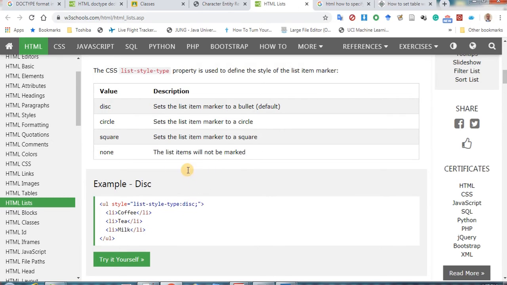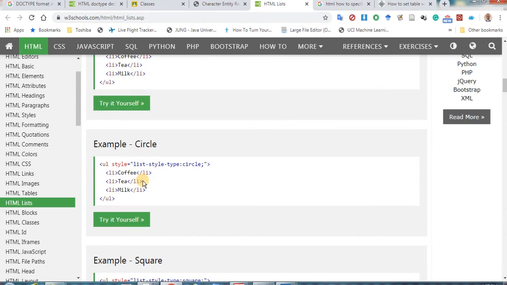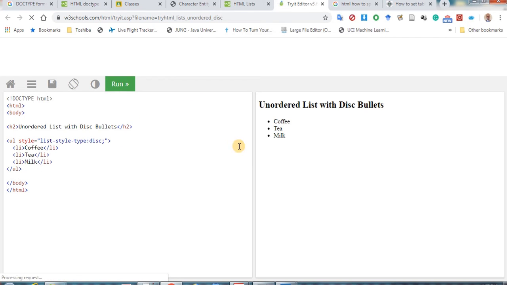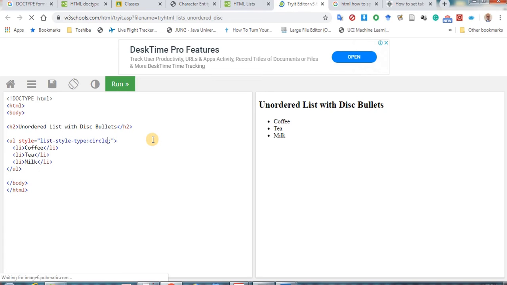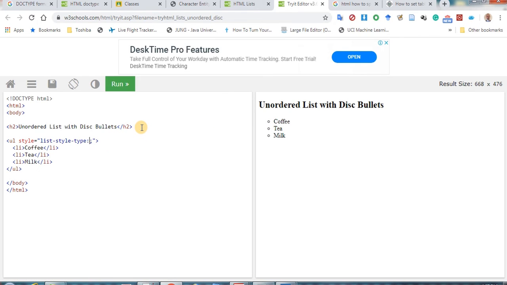If you specify disc, then it will be in the form of a disc. If you specify circle, it will be in the form of an empty circle, nothing inside it. You can also specify square. Okay, so for example, in this same example, if you run it using disc, you can see that the list items will have a disc symbol before them. If I put circle instead of disc and then I execute it, it will be replaced with circles. I can also put square, so the symbol that will precede each element will be the square.